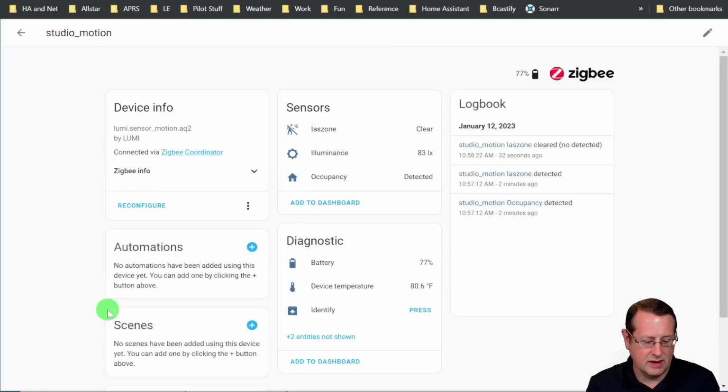And we can look at motion here. If I move it around, hopefully it should change to that. And there's a timeout on these devices to save the battery. So right now it says its occupancy is detected. And after, I don't know how many seconds the default is, it will go back to undetected here for the occupancy. Anyway, that's using ZHA.